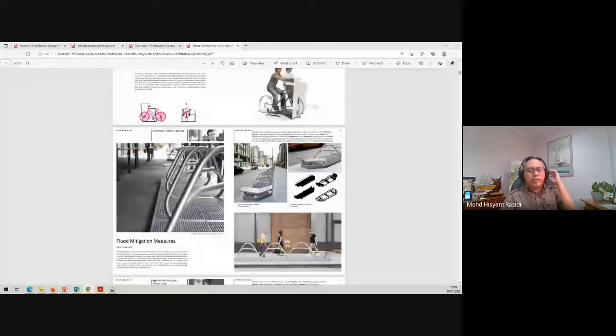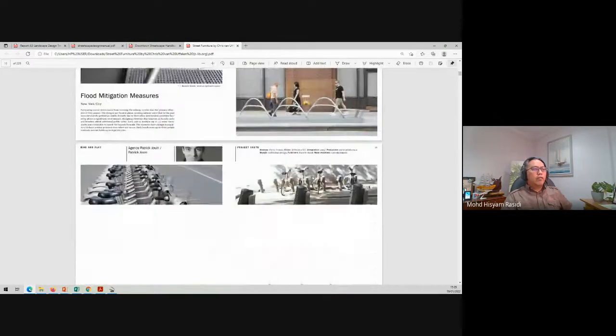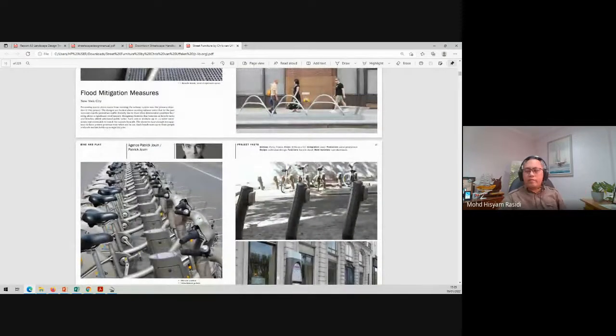So I think there are many street furniture in KL, in the big city, yes, but in the small city, maybe like Seremban, maybe not so many that you can find out. So this is another example. So you can see the combination between railing and cycling rack.